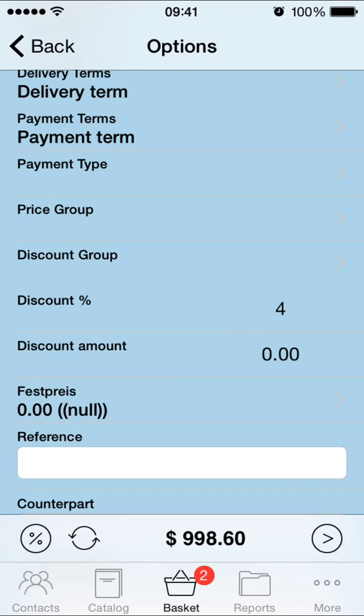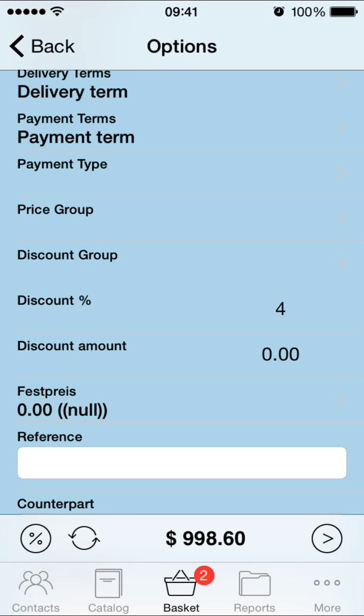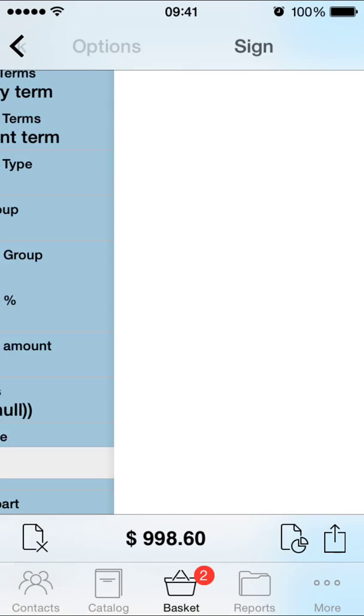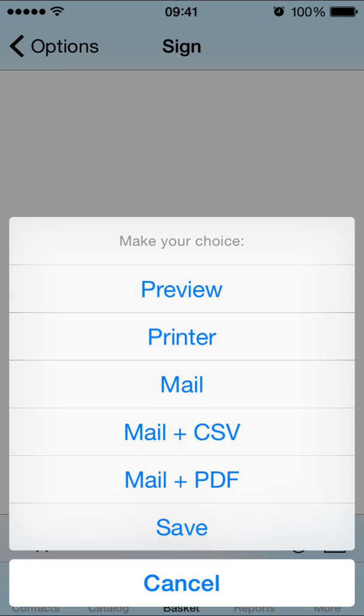So here we can take a look at the margin and amount for the whole voucher. And on the next step we have a sign pad and also the possibility to create a preview.